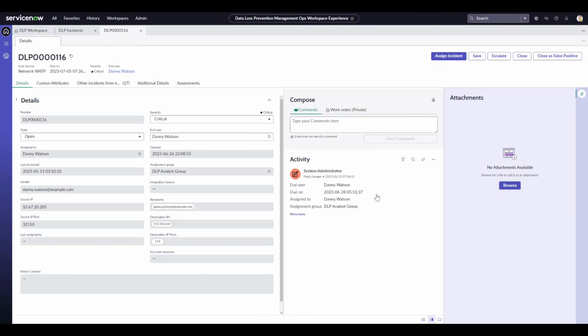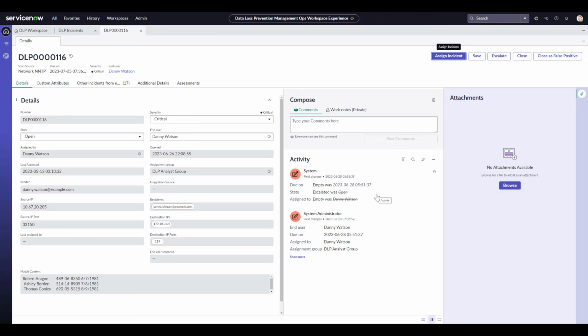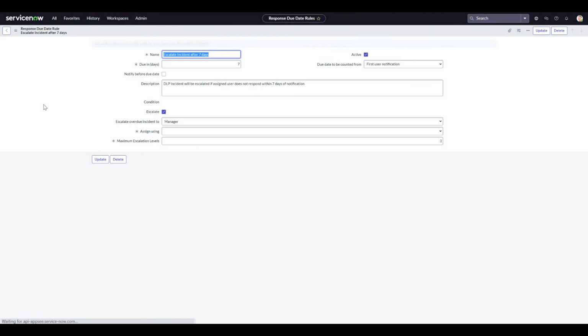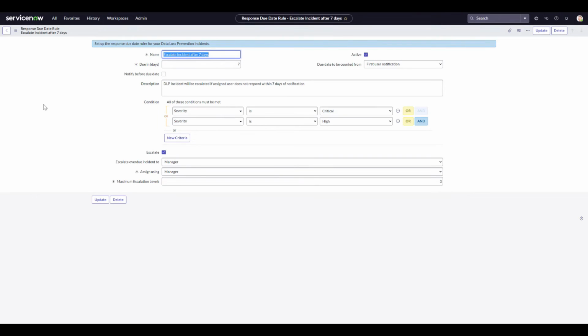Let's make sure we're not letting anything else slip through the cracks as an administrator and look at response due dates next. DLP administrators and managers of end users want to make sure that if there are any DLP incidents that are pending action by end users, that they don't get forgotten in the mix of myriad of daily activities that end users have. Here we see a rule that will escalate DLP incidents that aren't actioned within 7 days of the end user being notified.